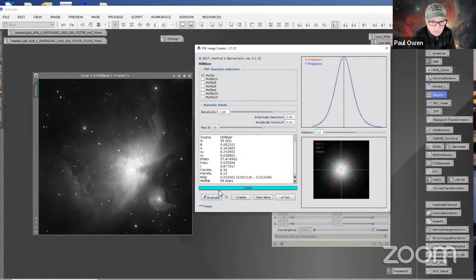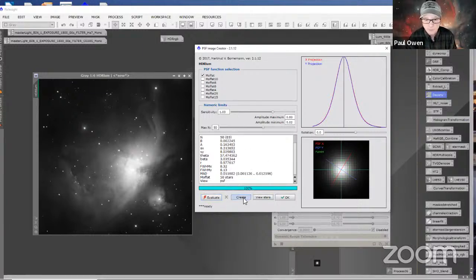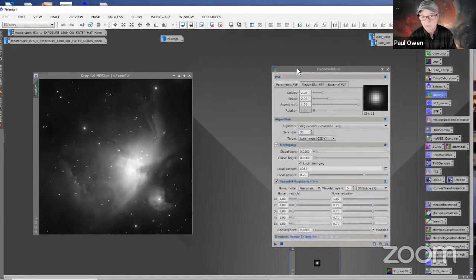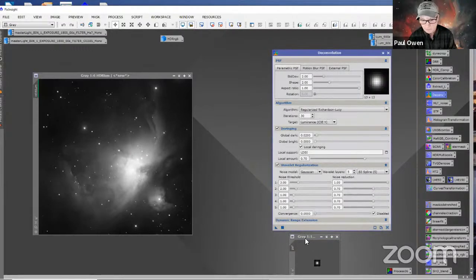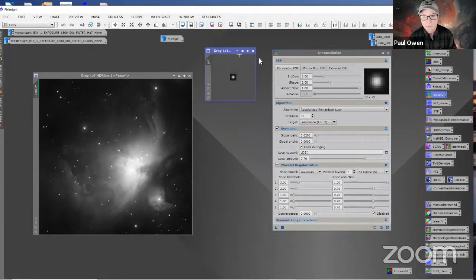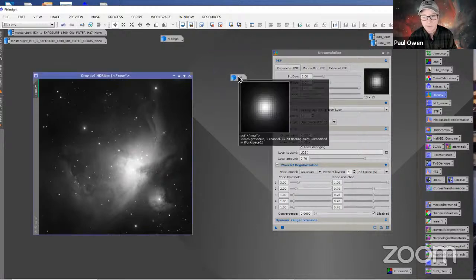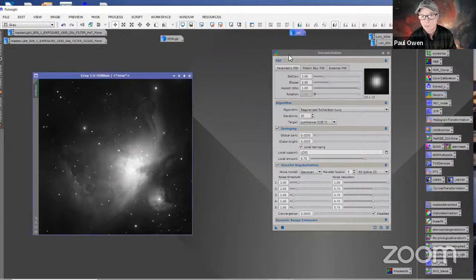It'll just take a few seconds to evaluate. There it is. So if I'm happy with the point spread function that I see here, and again, I don't question them, I like what it gives me for results, then all I have to do is hit create. I can turn this off now. And my point spread function, whoops, it's hiding down here, is right there. So I'm just going to shrink him down and we'll put him away for a bit.